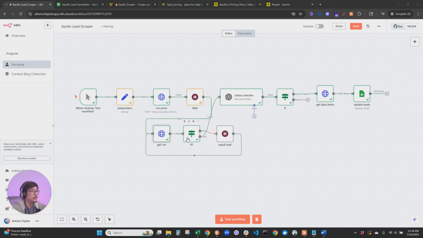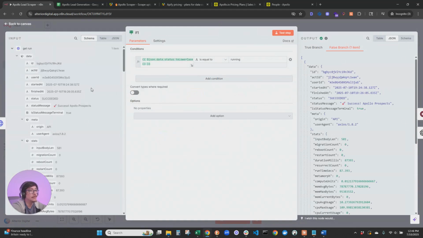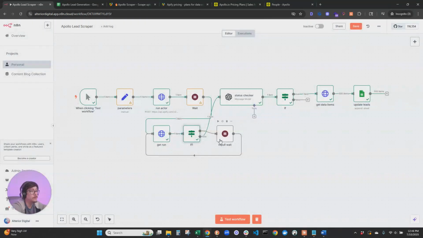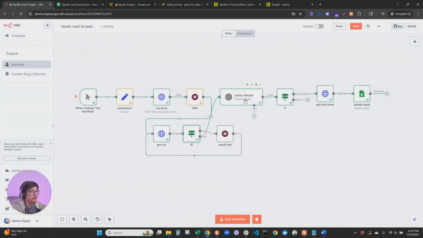If the run shows the output as running, it's going to go through the wait and then repoll again. So it's going to loop around until it's either succeeded, right? Succeeded. If it's running, it's going to keep looping. If it's anything other than running, it's going to go to the status checker.